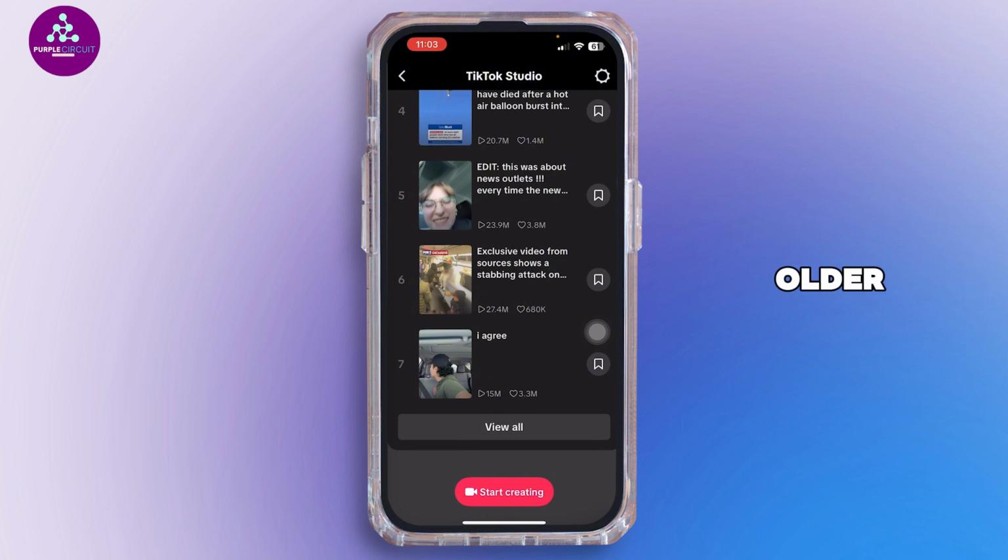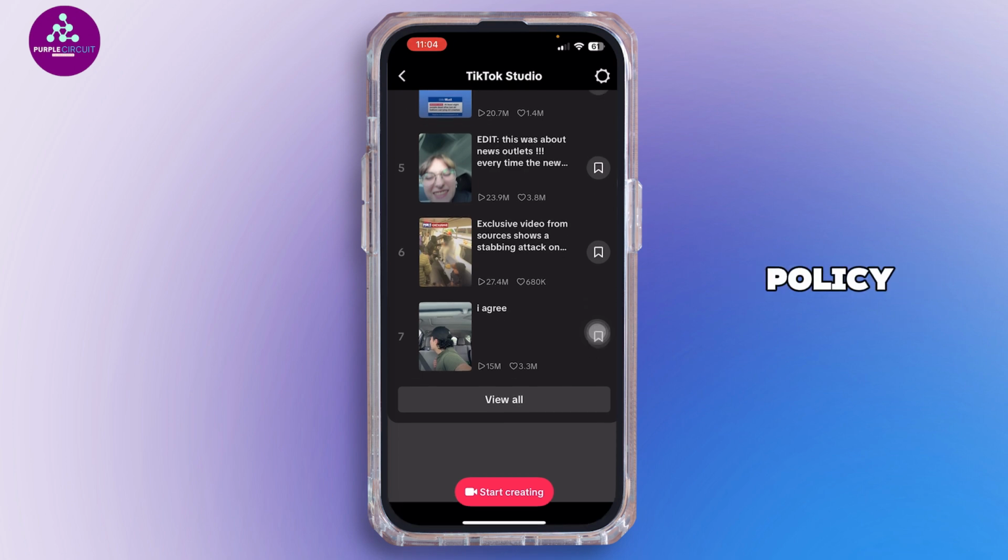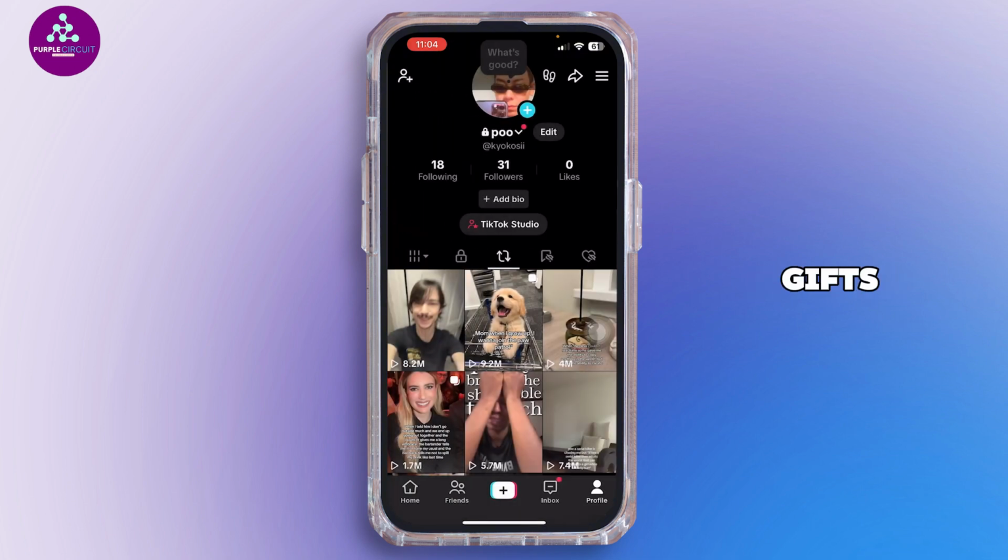years or older, and have a good account standing, meaning no community guidelines violation. Simply, you have to agree to TikTok's terms and conditions and privacy policy. Also, you have to live in a country where gifts are supported.